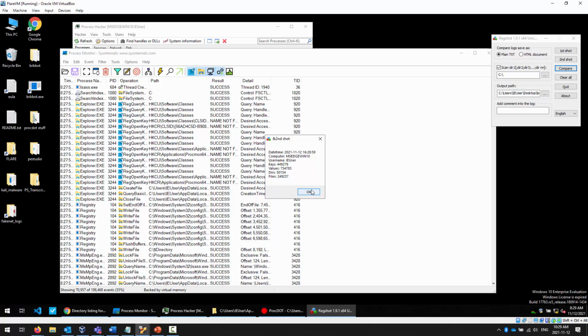Perfect. So it's done its second shot. I've done my first shot, I've done my second shot. I can now compare the results. You can do compare and output. We're just going to do compare first. We'll let it do its thing.